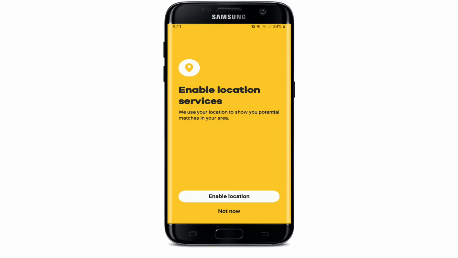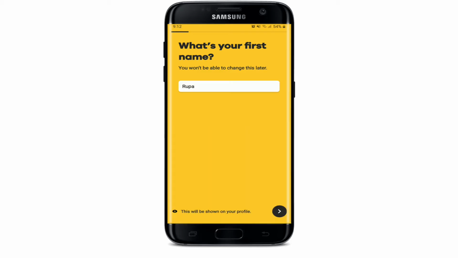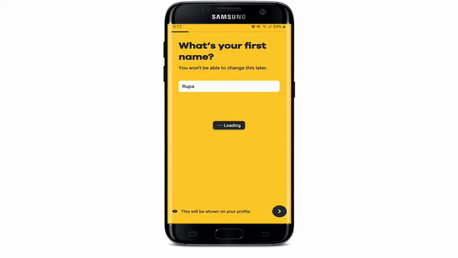On the next page, you'll need to enable location services in order to display potential matches in your area. Tap on Enable Location, and now type in your first name. Your first name will be visible on your profile, and you won't be able to change this later, so make sure that you are typing in the correct name and tap on Next at the bottom right.